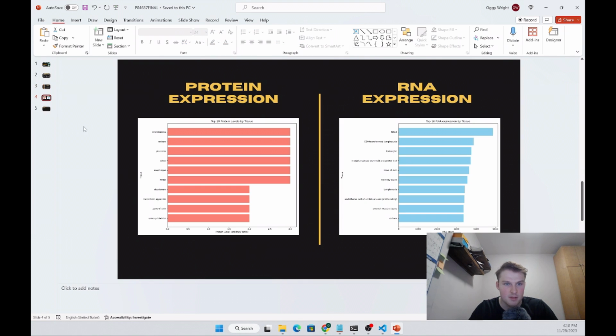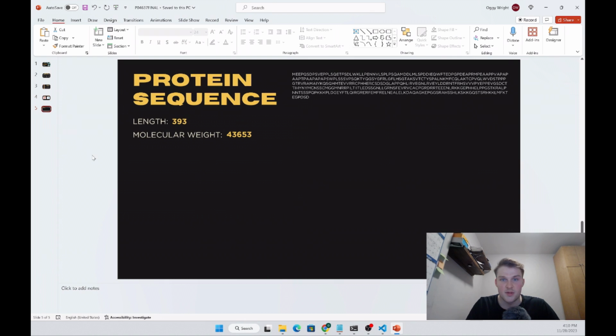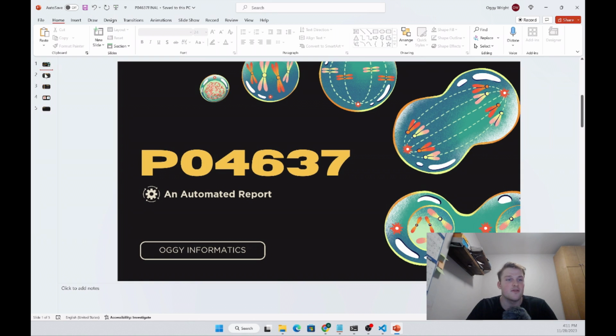So the fourth slide seems to be working. We see RNA expression is up in the tonsils. Protein expression is up in the oral mucosa, the rectum and placenta, colon, etc. And then the protein sequence as well. Again, you could change the font size if it's quite small. It's another thing you could do just with an if statement. That's basically it. We've created this PowerPoint. We've populated this PowerPoint with information in a matter of seconds.